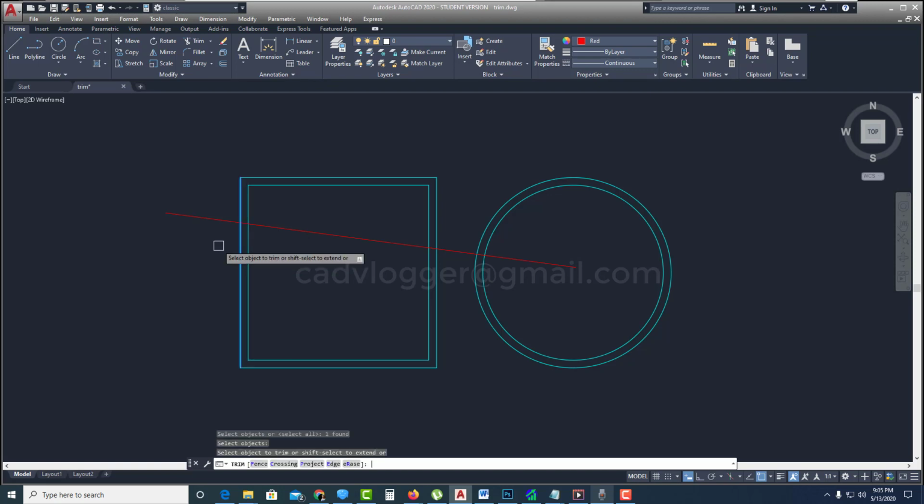The next step is to select the object to trim. I'm going to click right here, and that would trim off this part of the line. Press Enter or Escape to finish the command.